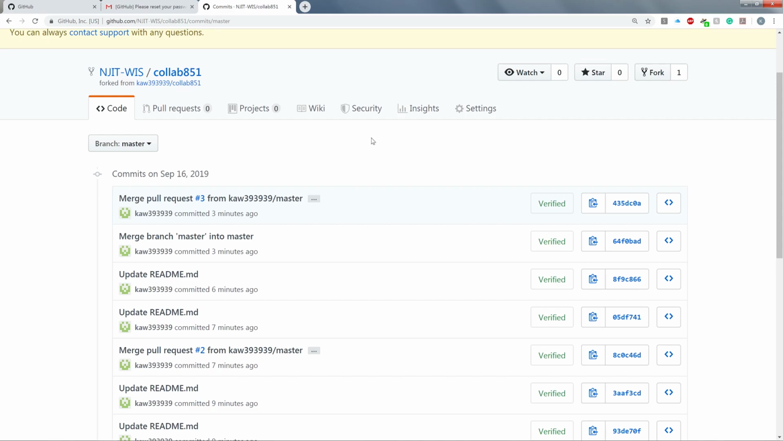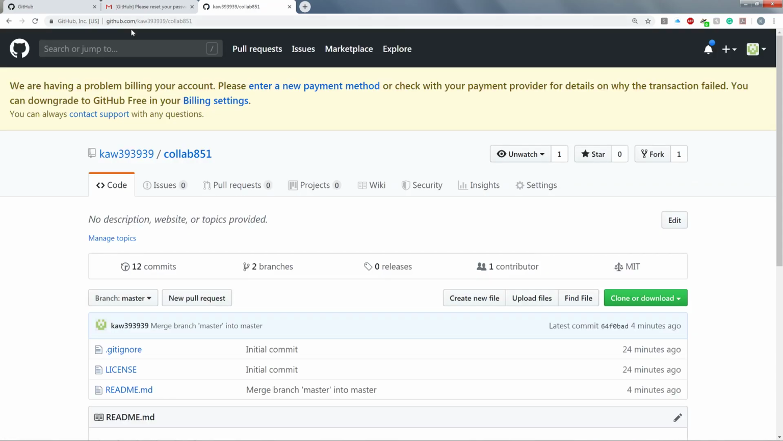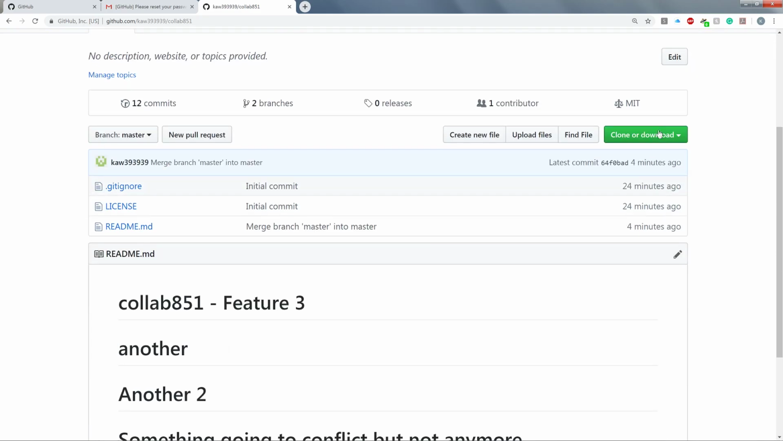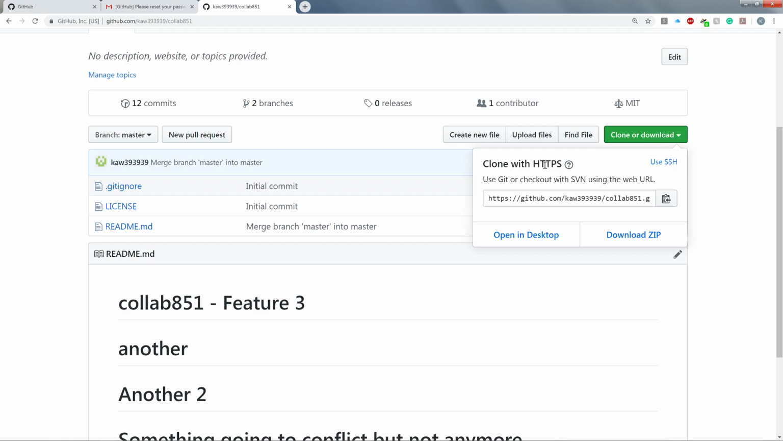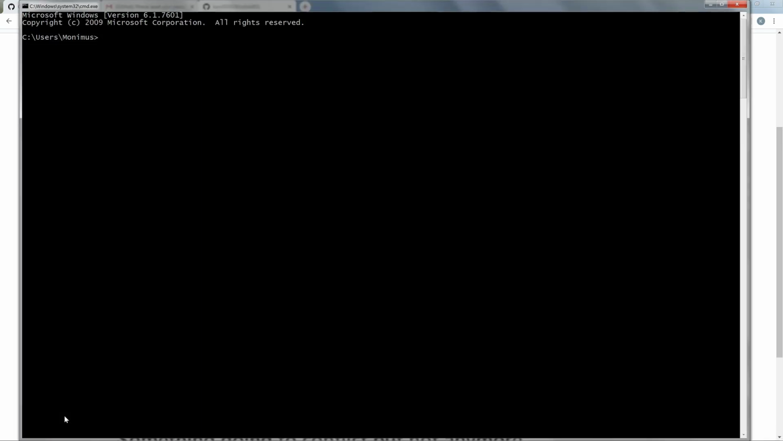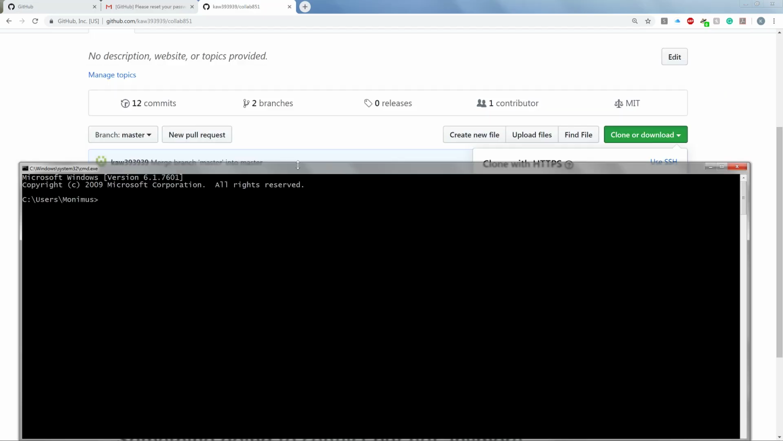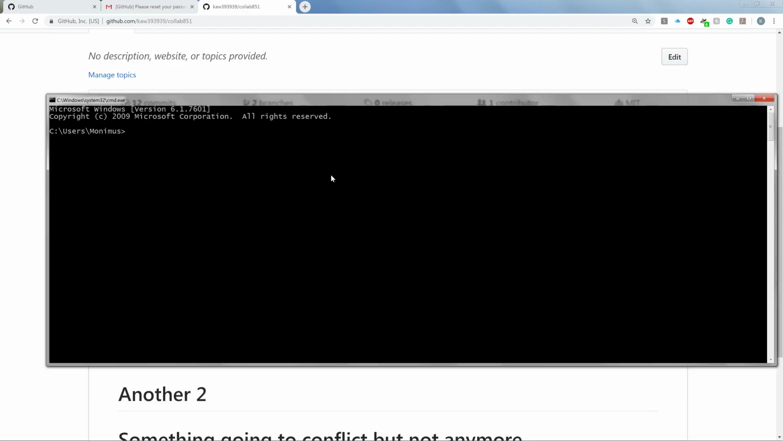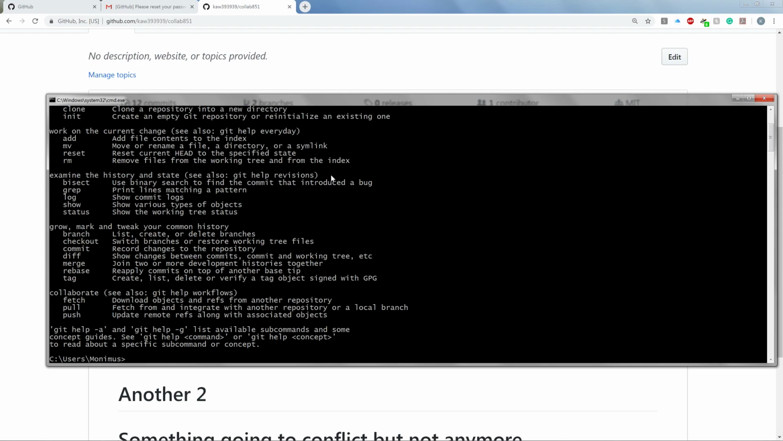Now, what we're going to do with cloning is I'm going to start to use the command line, and I'm going to show you some of this done through the command line. So I'm going to go back to the KW3939 collab and go over to where it says clone or download. Here I'm going to clone with HTTPS, so I need to copy this URL, and then open up a command prompt here. I'm just going to type git to make sure I have git installed. If you don't have it installed, then you have to go install it.